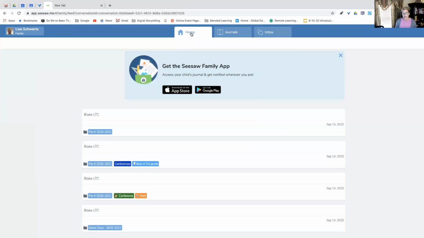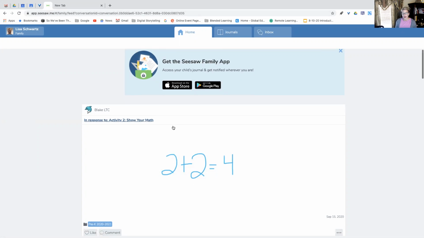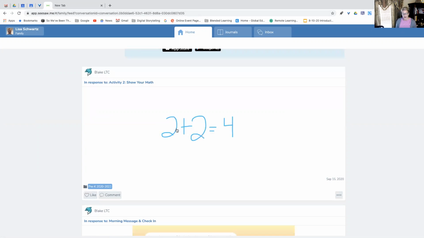If I go to home, I pulled this up with the Google Chrome web browser, but I can pull it up using the Seesaw family app if I would like. I can get it in the App Store or Google Play, and this will only work on an iPad or a phone; the family app will not work on a computer. So since I'm on the computer, I'm pulling up the family website here in the Google Chrome web browser. And right here on the Home tab, I am seeing Blake's work that he has completed and turned in.